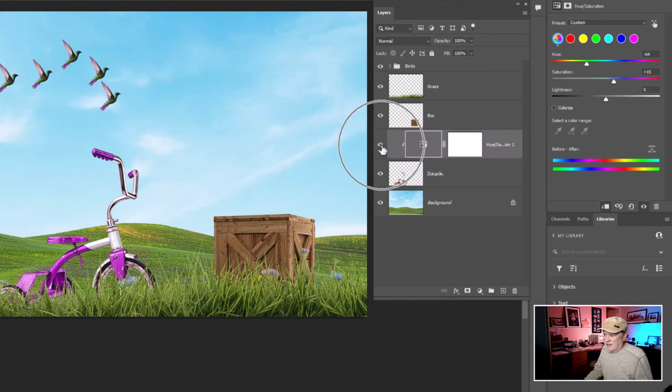So I turn this on and off. You'll see I'm affecting just the layer below. If I didn't have that clipped, it would affect the bike and the background layer, and I don't want to do that. So just as a repeat here, make sure that you choose these adjustment layers. They're non-destructive right there.